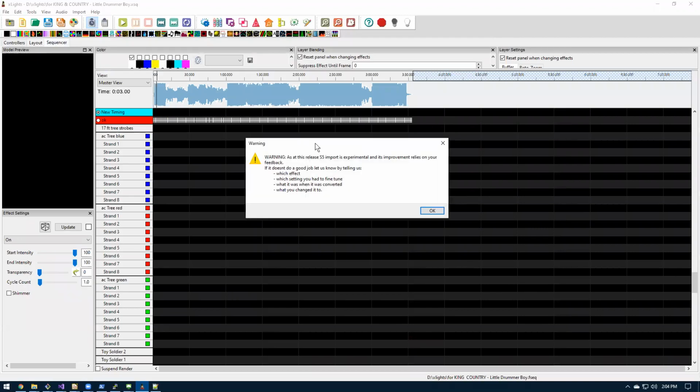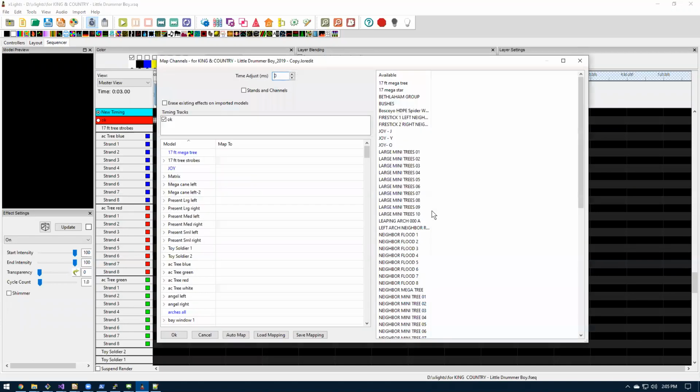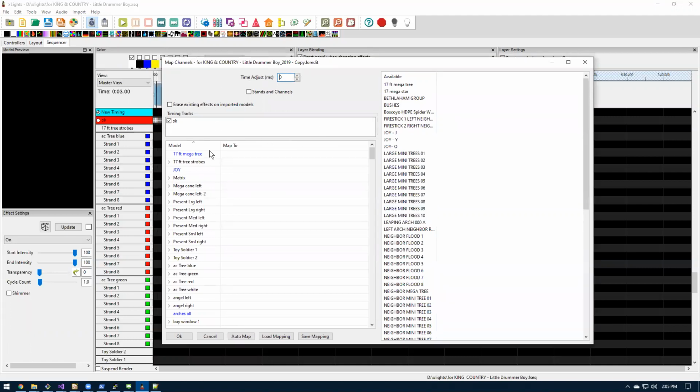When you do this, it'll come up with a warning saying that S5 import is still very experimental. So if you run into any issues with it or need some help with it, please create an issue or send a note to one of us, the developers, and we'll try to improve it as much as we can. So when you first open the LOR edit file, this is the import dialog, and by default, it always adds the timing tracks every time. Since it's already in here, I want to uncheck that because we don't need that.